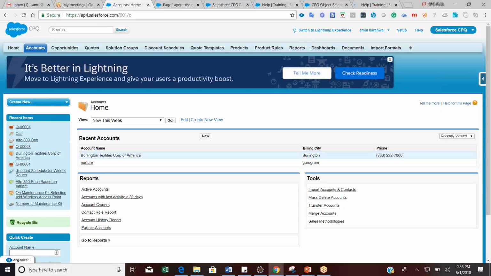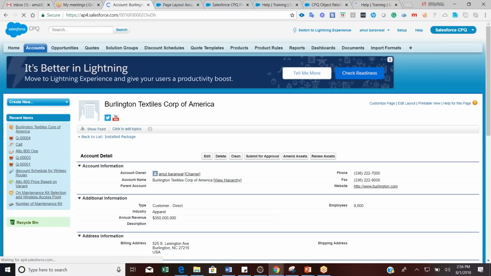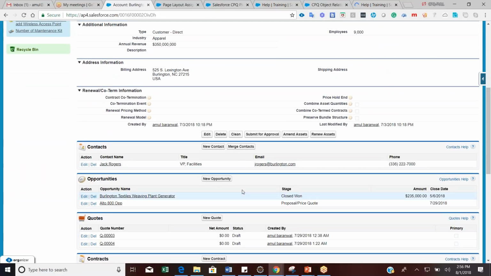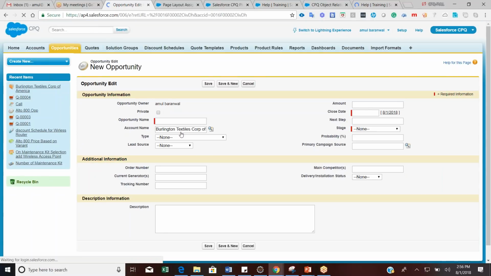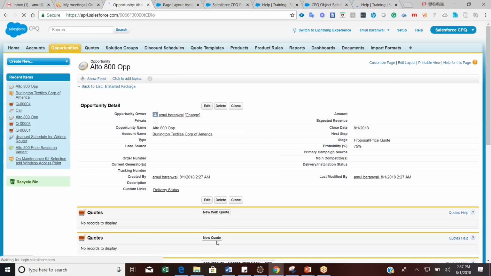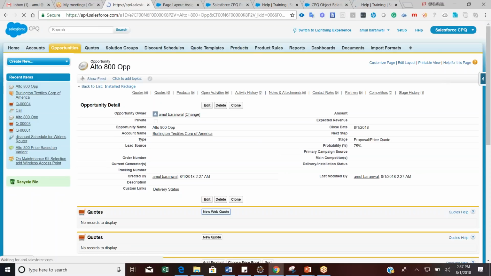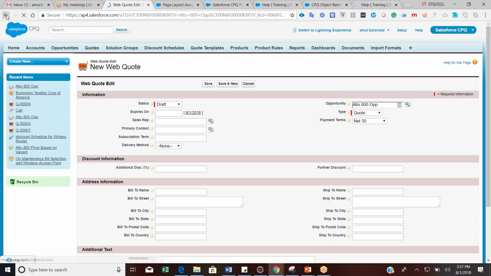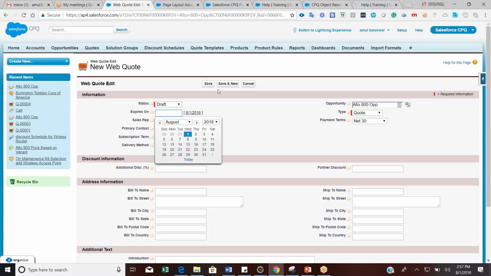So let me start with this Burlington Textiles Corporation of America. For this particular account, I will create first an opportunity called Alto 800 opportunity or something, and then I'm quickly creating one opportunity, and for this opportunity I just quickly hit a button called quote. Okay, I'm just saving a quote here.